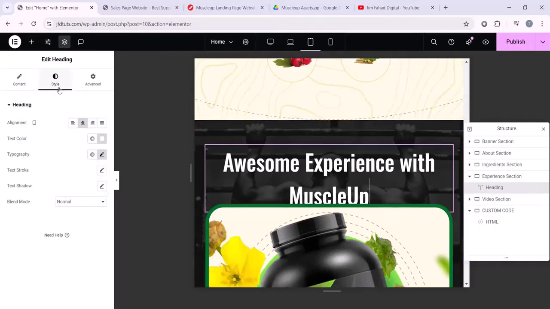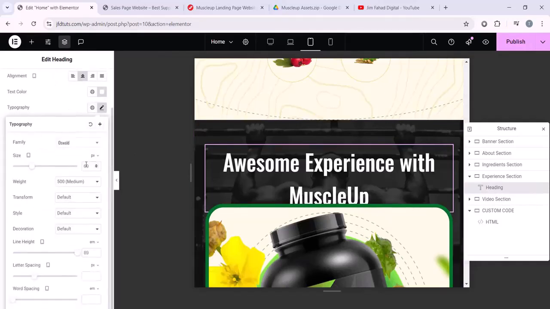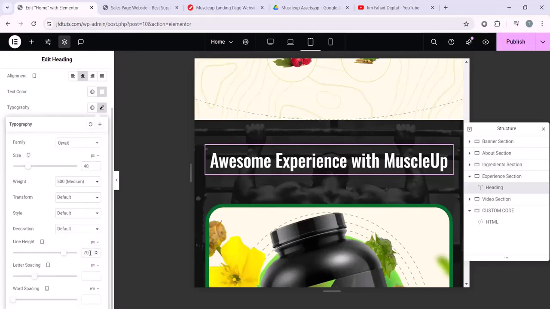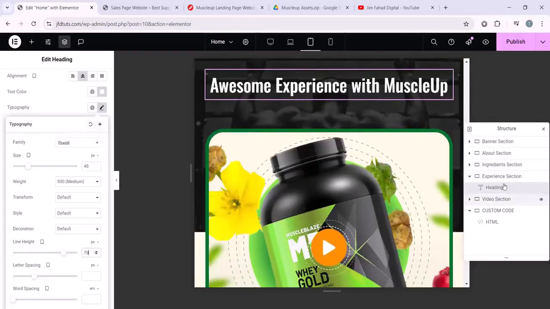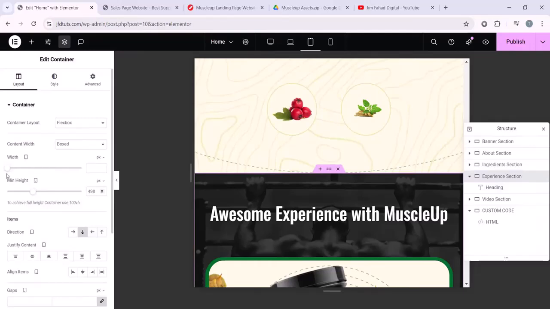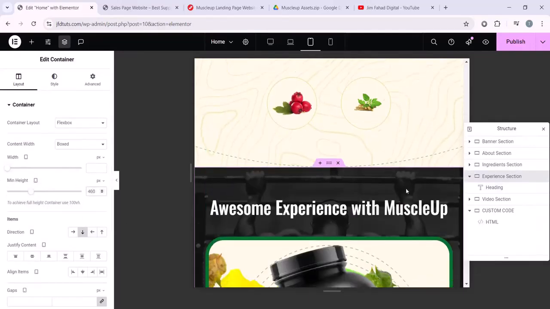Just select this big text, and in the typography, we can make it 48, and the line height, first select pixel and make it 79. And one thing in the experience section, let's select this experience section, and from the layout, we can just decrease the min height a bit, like 460 pixel.